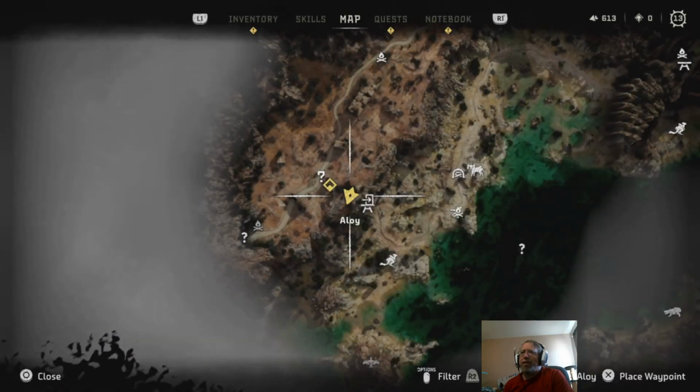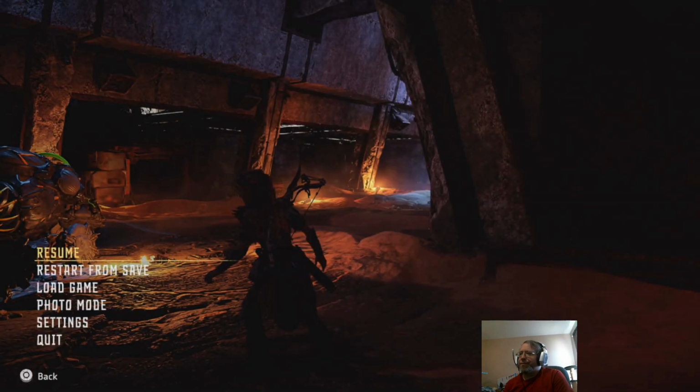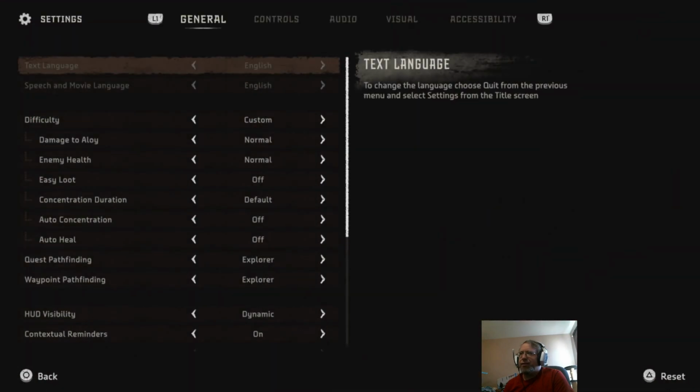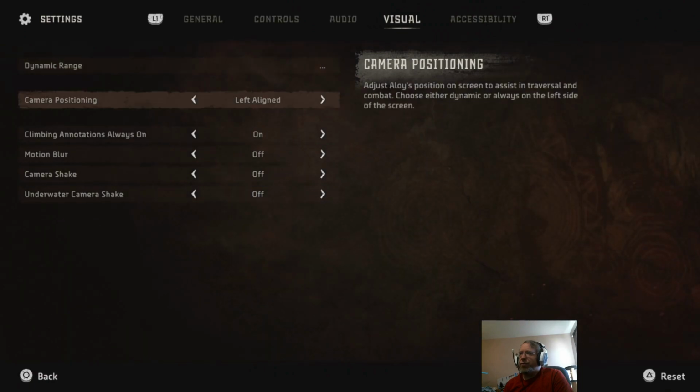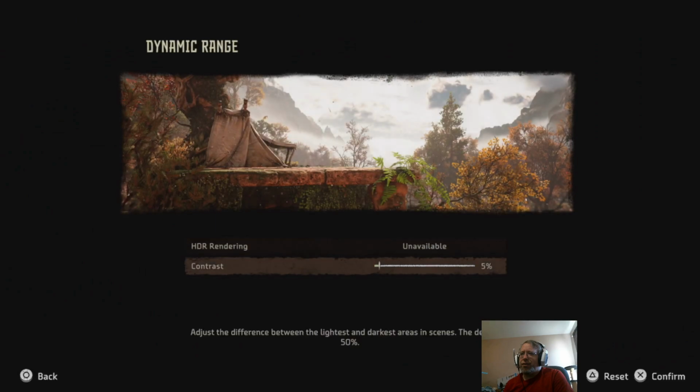I feel like some of the other settings were switched. Hold on. Settings. Dynamic range. Yeah, I can't do that.